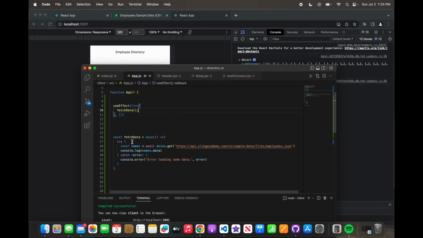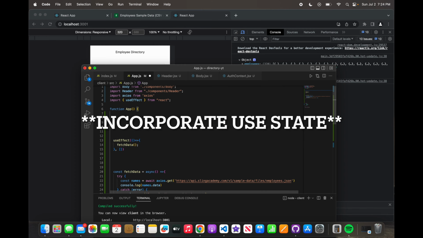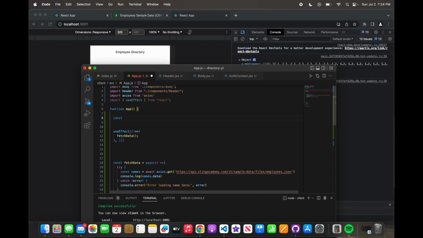So where do we go from here? Now we want to incorporate something called useState. This is what's going to be holding our state variables. So we're going to say query, setQuery, and actually let's do this first.